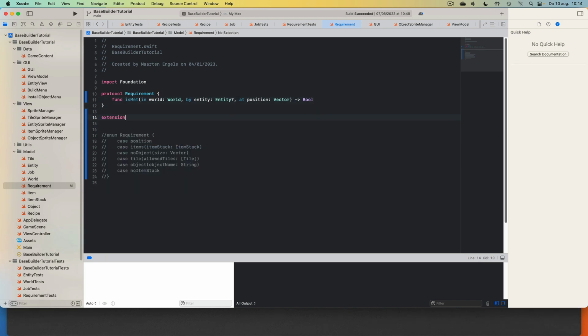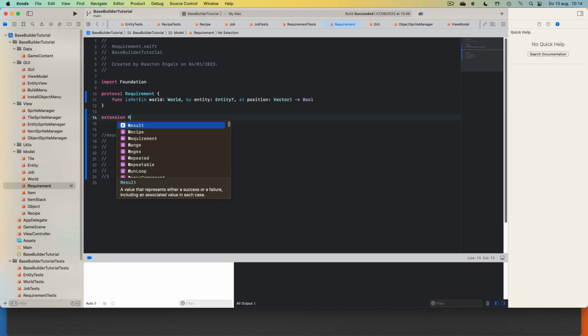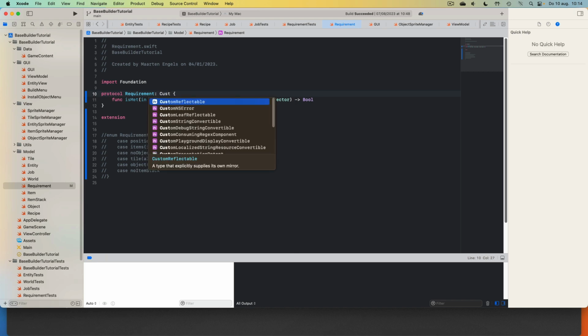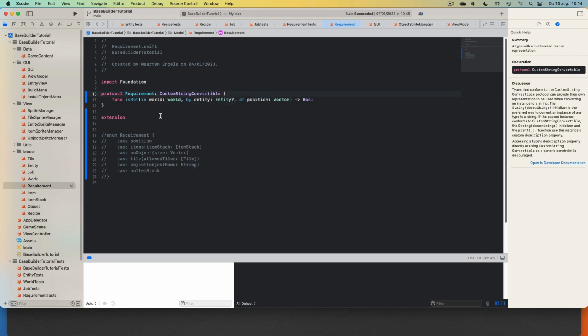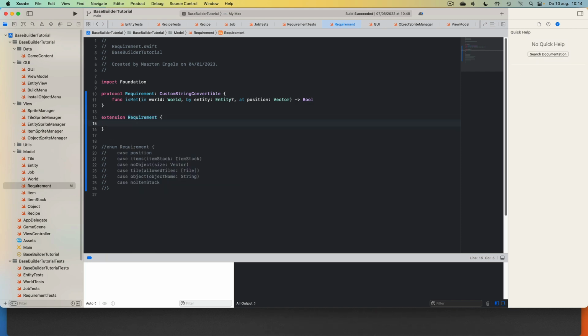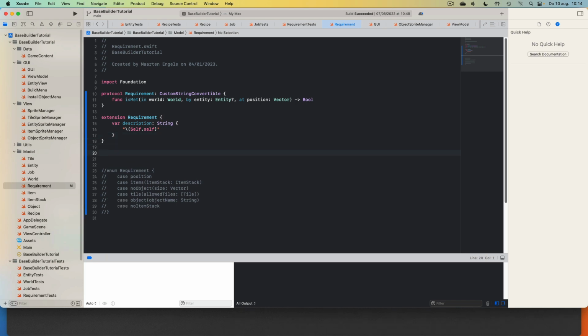Also, we will make sure that our requirement conforms to CustomStringConvertible. So everybody needs to provide a description, and we will provide a default implementation. That's a property that simply returns the class name as a string. But we can make more elaborate descriptions, for instance, for certain requirements.